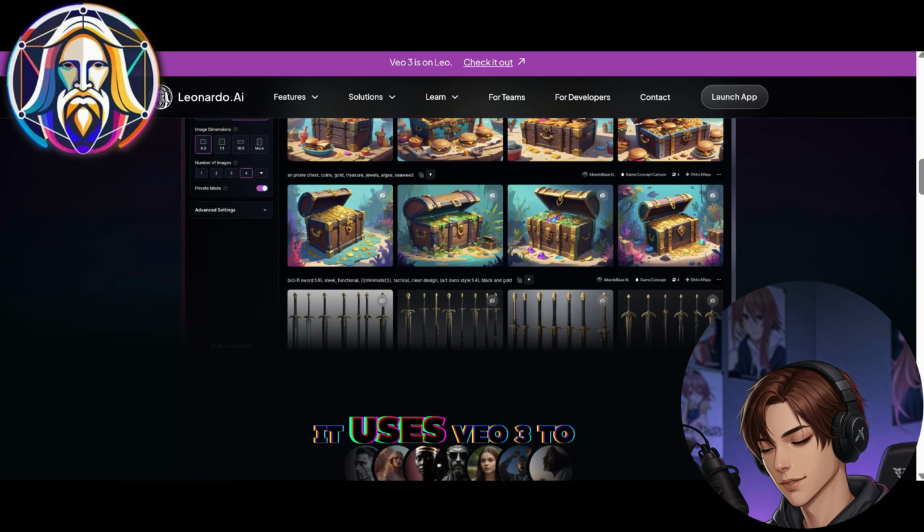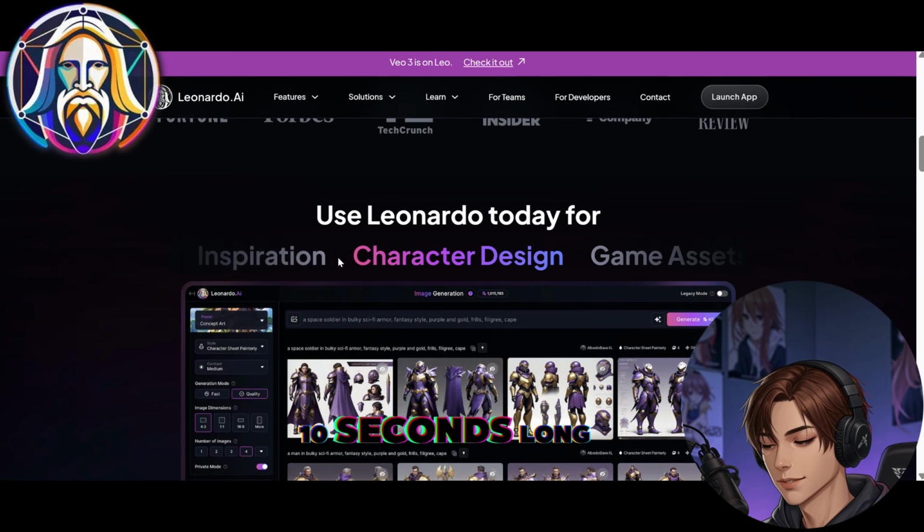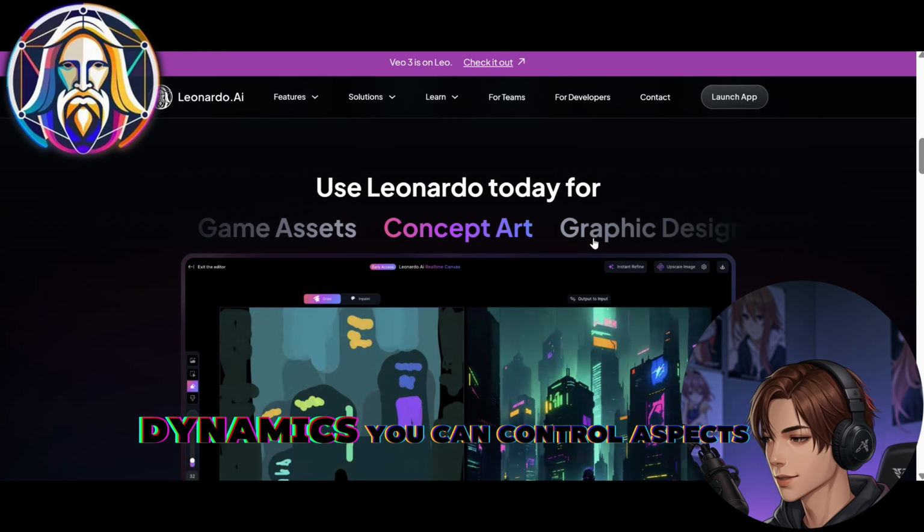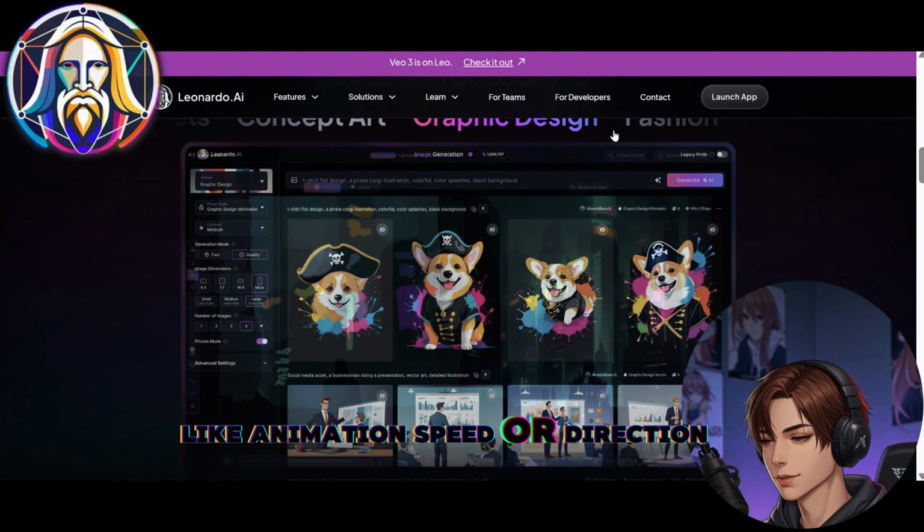For video, it uses VO3 to create short clips up to 10 seconds long, starting from a text prompt or an existing image and applying motion dynamics. You can control aspects like animation speed or direction.